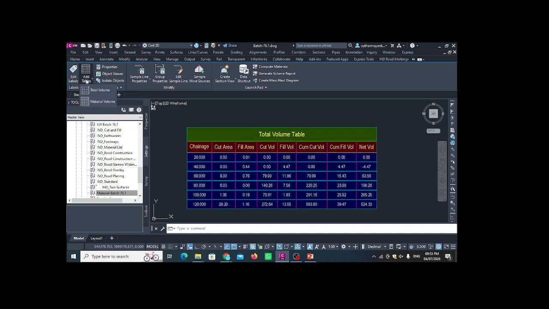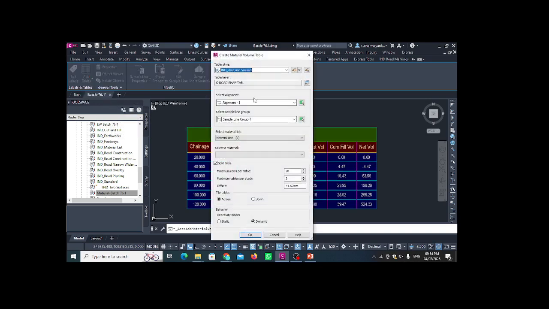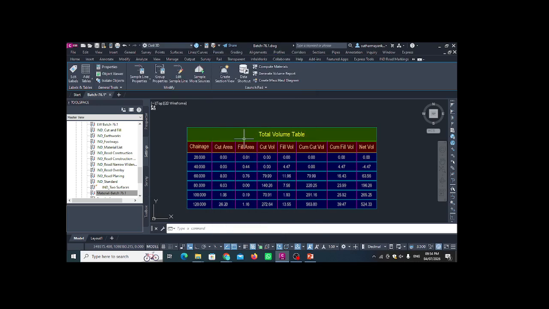Now again, I'm going here to add label. I'm going here for the material volume. As I select the material volume, you can see alignment and sample line group. And here you can see the material list one. Again, I select OK. The material list is not set here.